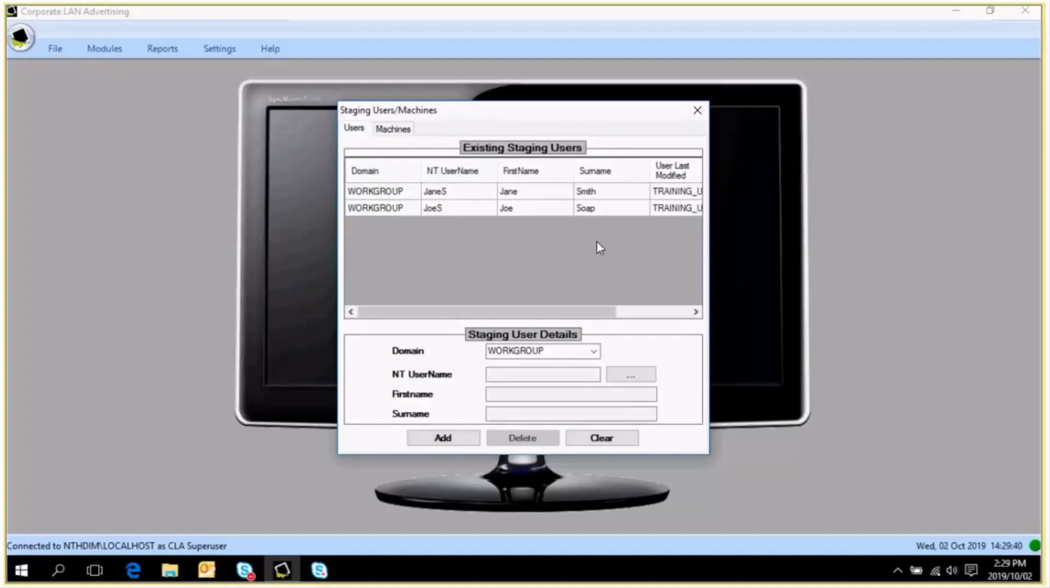This list of people are the people that would receive the CLA content when it is set up in your staging environment before you have promoted it to live. So in essence, these are the people that would be receiving the content to approve and make changes if necessary. So by clicking on Settings and Manage Staging Users, you would be presented with a list.